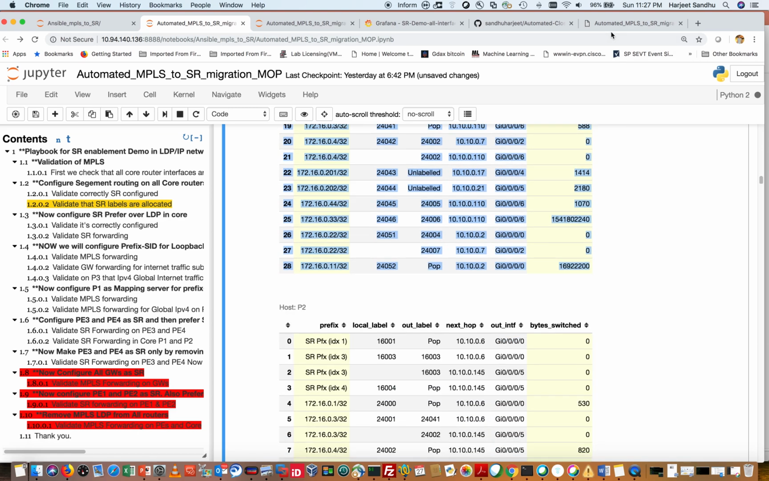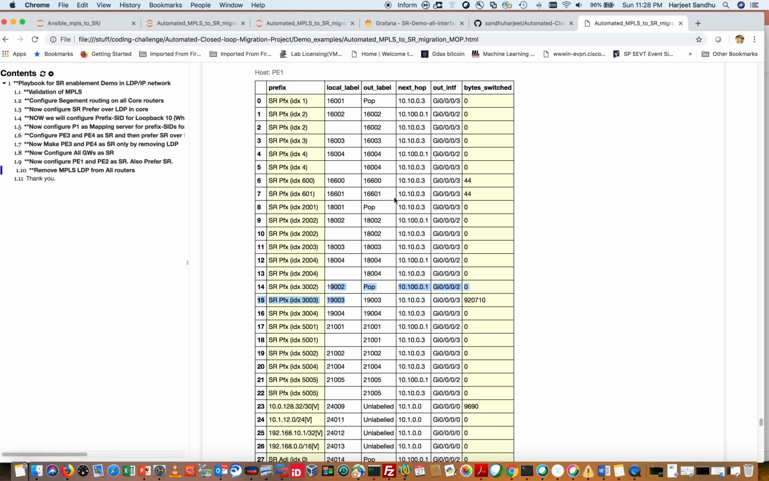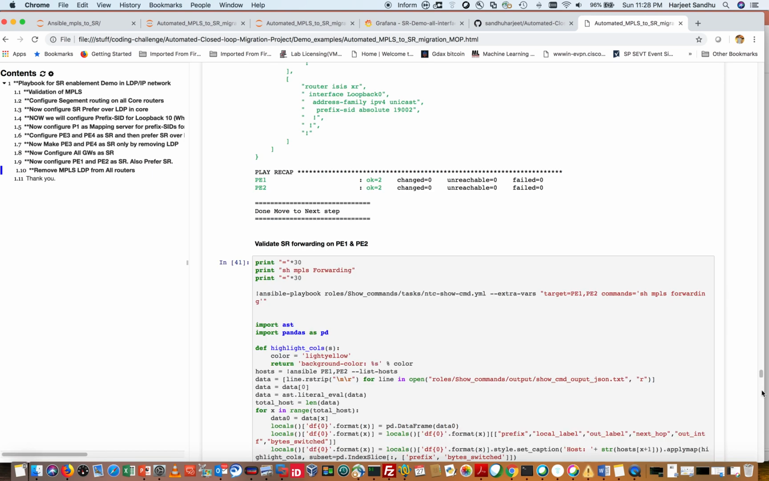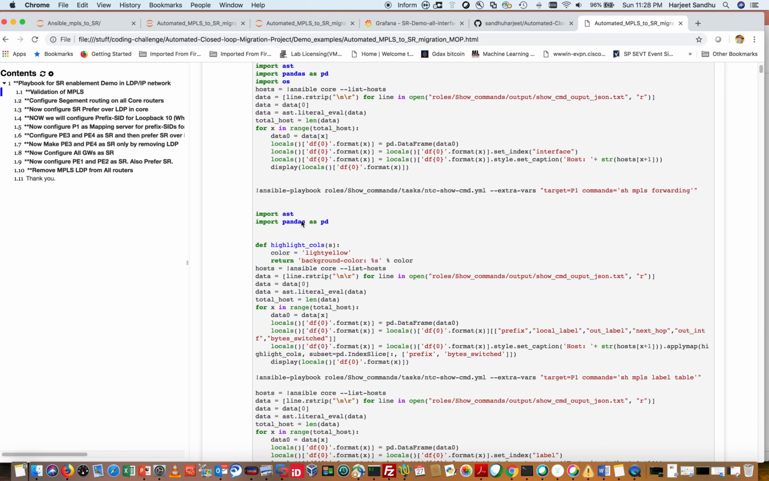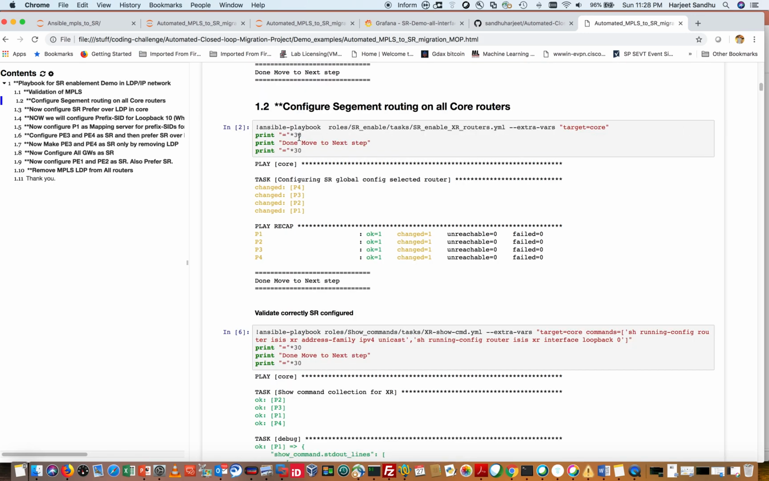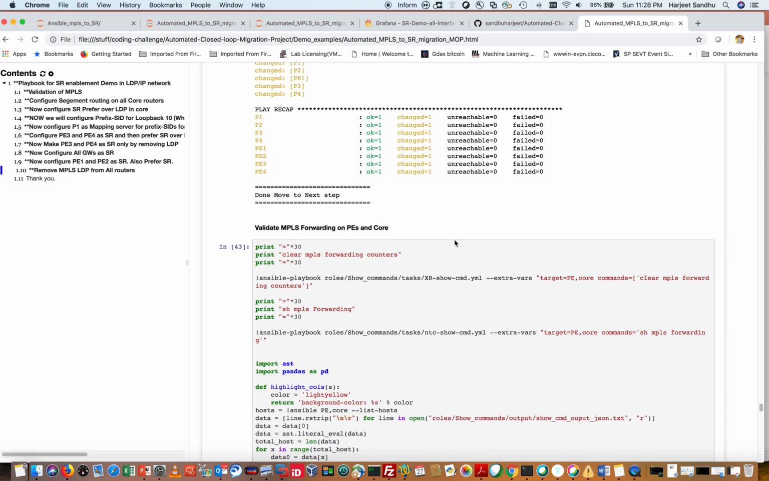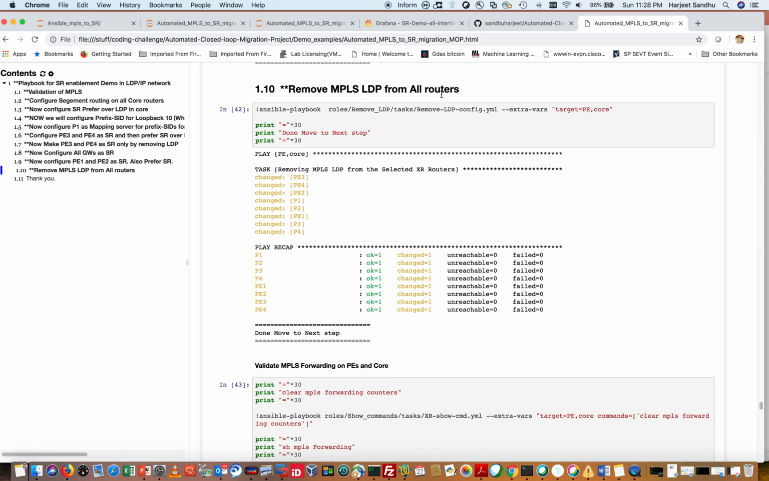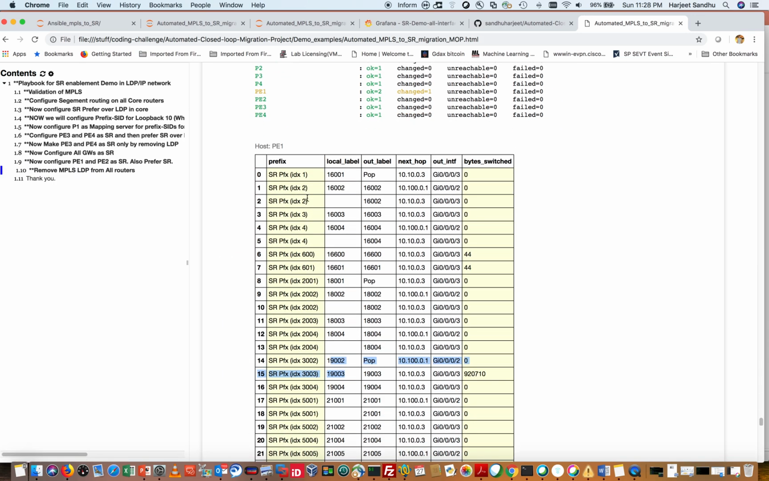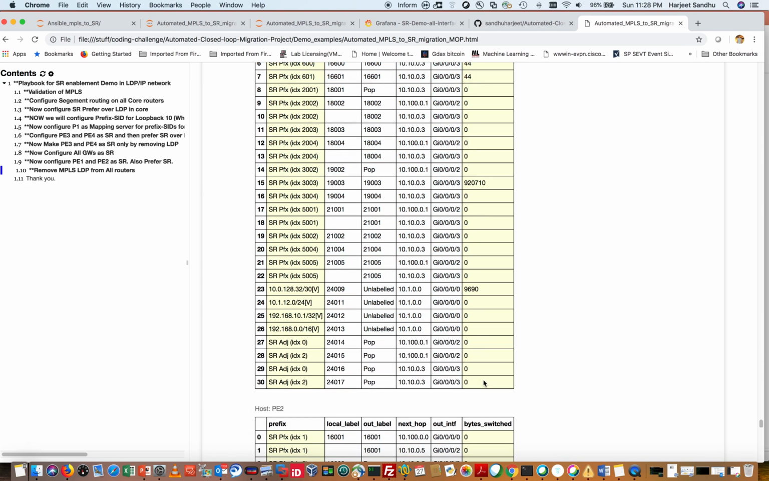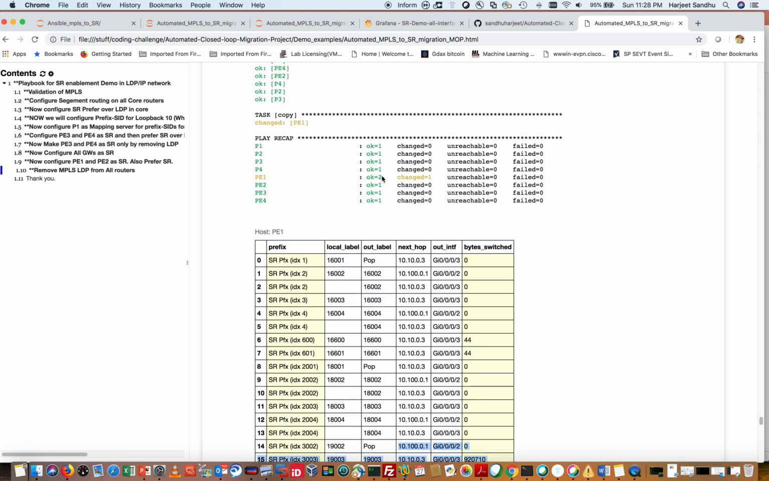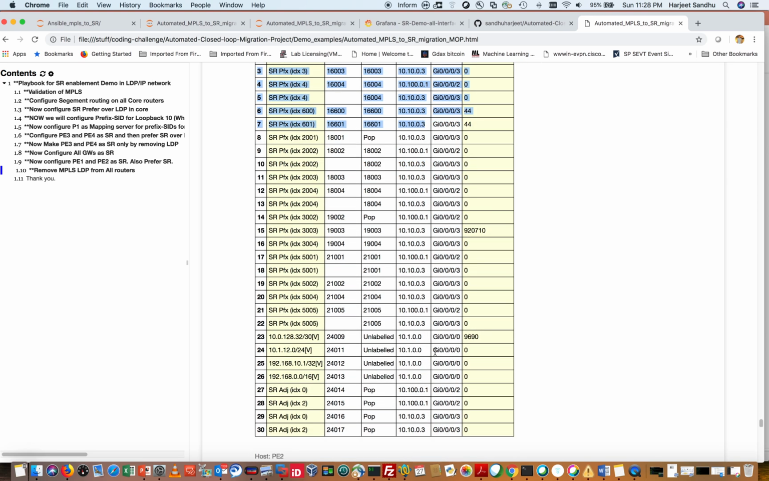So let me show you the recorded one as well. So that is still running. So this is the recorded one. This is stored in HTML format. If you look at this recorded one, it's all the steps similarly. And if I go to the last step, here in the last step, I've removed MPLS LDP from all the routers, and you can see that the table format for the output now shows that there are no LDP based labels. All of them are SR based labels.